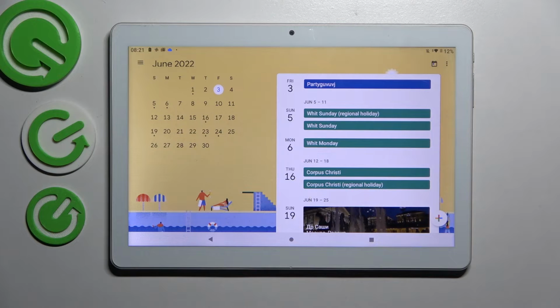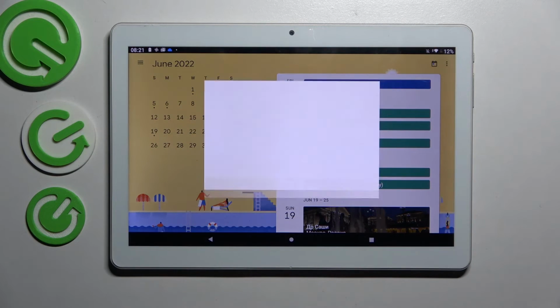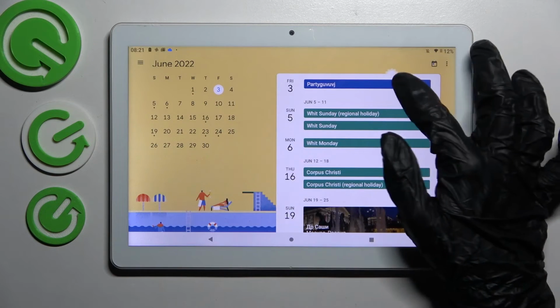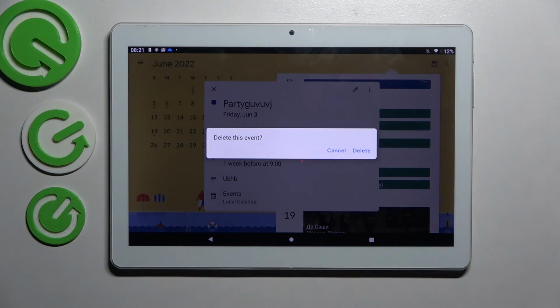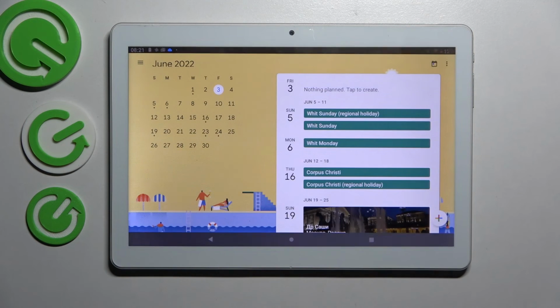If you wish to delete it though, you need to click on it again, but this time select those three dots at the top right corner, tap on Delete, and confirm your choice in the pop-up.